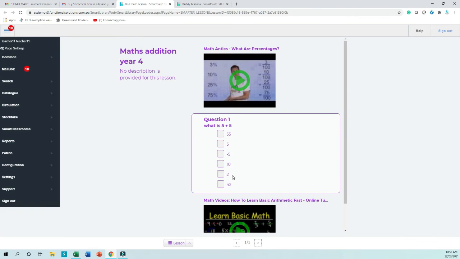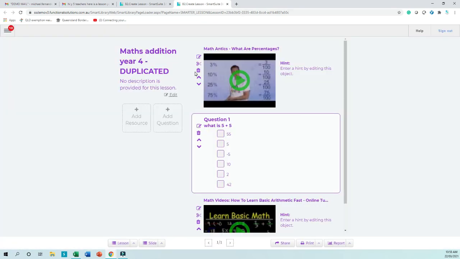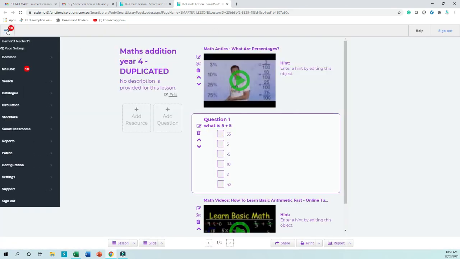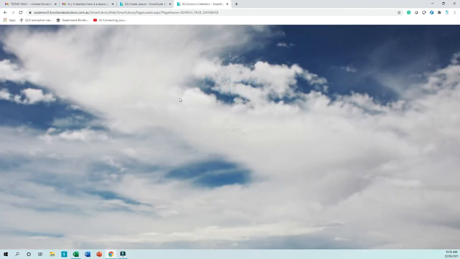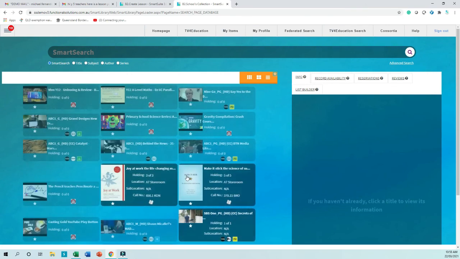However, now that I've got that lesson sent to me as an email or in a learning management system or any other digital share system, I can click here and I go, duplicate this lesson. You're about to duplicate it. Okay, that's no problem. Let's duplicate it. Okay, now when that lesson gets duplicated, if I go into the menu and I go into the search, there's my schools collection up here. Okay, which is every book and every video and every document that the school has.